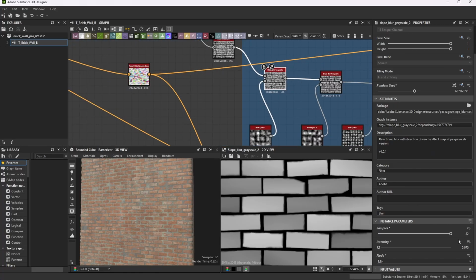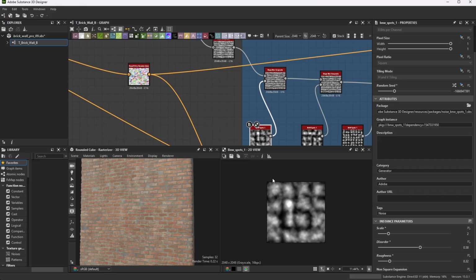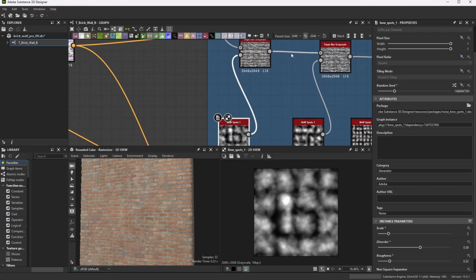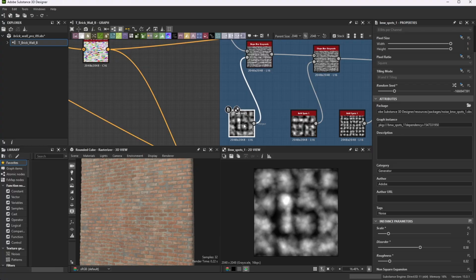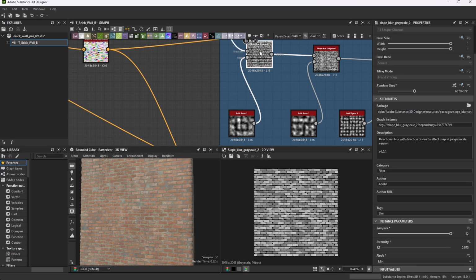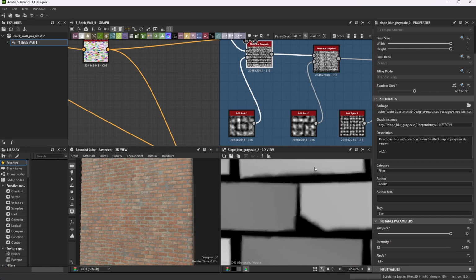With samples 32, intensity 0.075. We do a black and white spots down here. Black and white spots 1. Let's get a better view. There we go. Black and white spots 1: scale 2, disorder 0.58, roughness 0.32. And we run that into the slope of the slope blur grayscale, at that intensity I mentioned earlier. And if you zoom in, you can see it starts to crunch up the sides of our bricks.